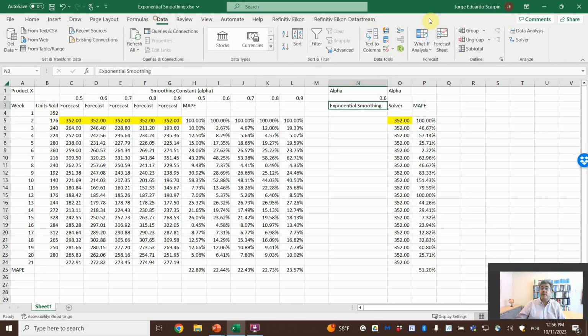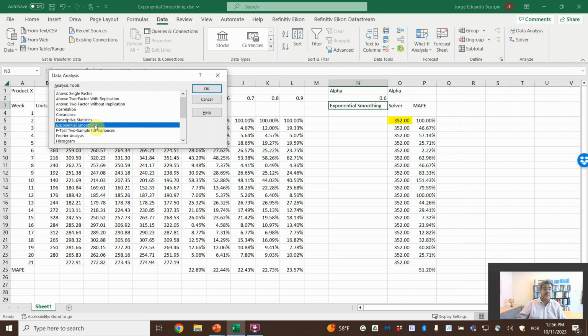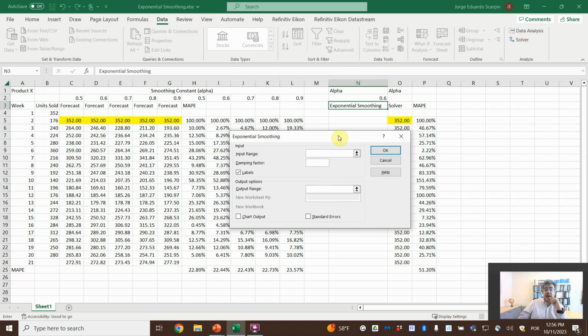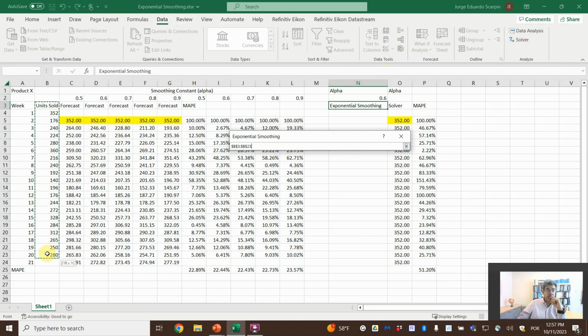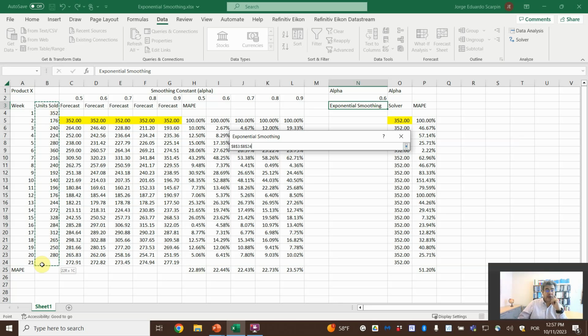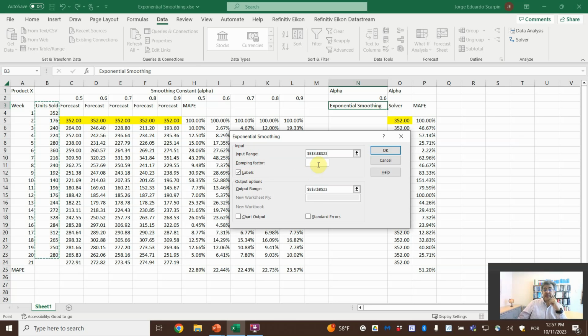So here, data analysis, exponential smoothing. So let's delete all of this. So, okay, what do we have? Input range, our actual numbers. And then labels. The damping factor, it doesn't allow us to go to a cell. So that is bad.